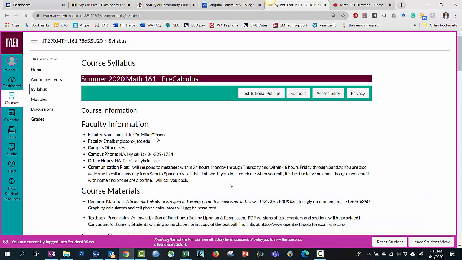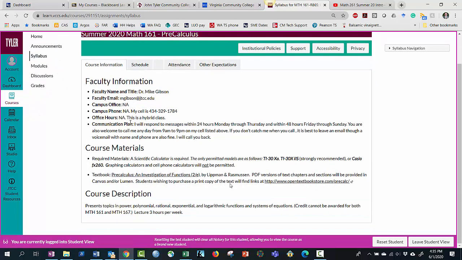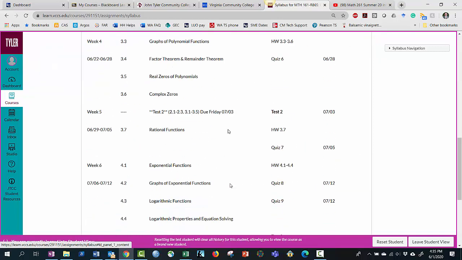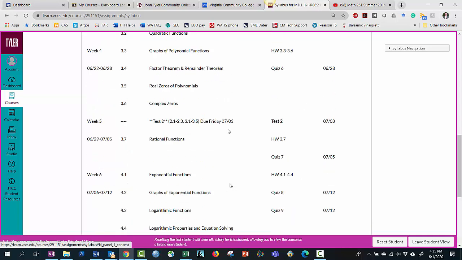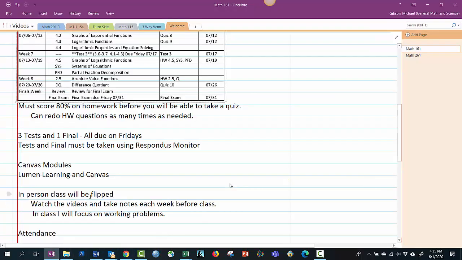If you want your own copy of the calendar, if you come over here and click syllabus, and then schedule tab, there's the calendar. All right. When it gets pasted into Canvas, it does a little bit of oddity with the formatting, but it's all there, okay? All right, let's go back over here to make sure I've got everything.